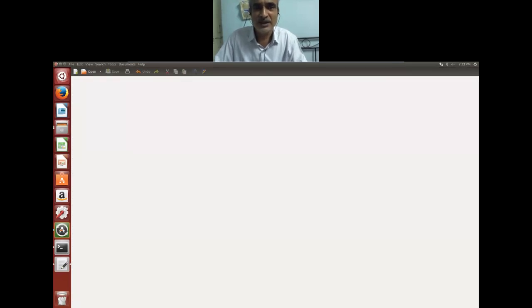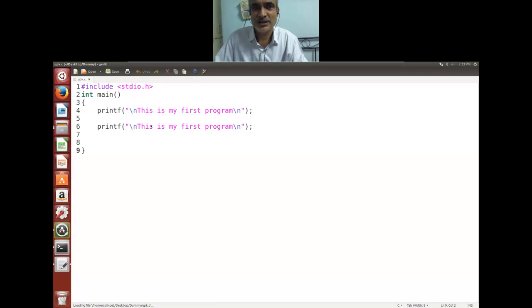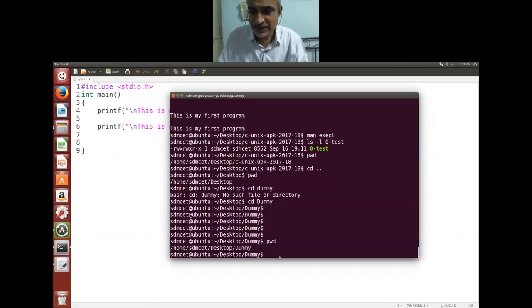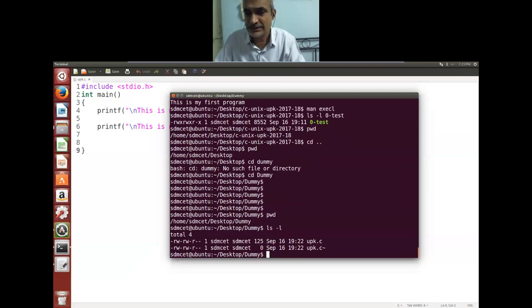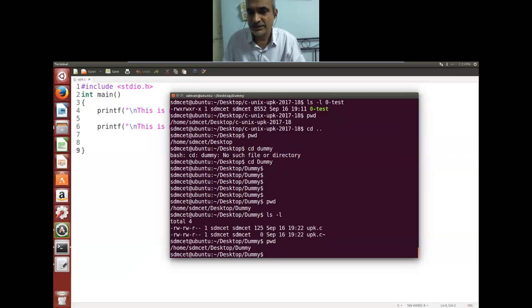Now see here, here is a file that is available. Now look into that folder. I'll say ls -l. It will list the content of the entire directory. Now it is dummy. ls -l, upk.c is there. This file is there. So I want the print working directory, pwd, is this. Did I answer your question?